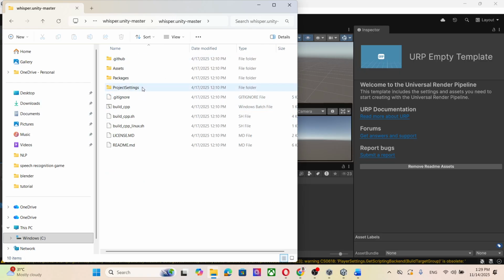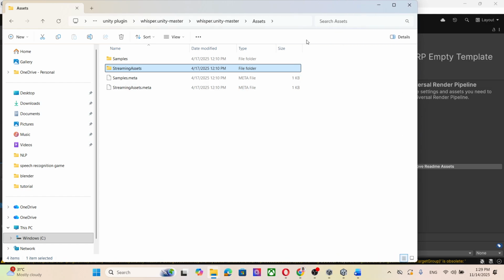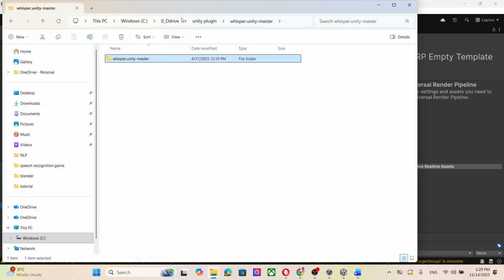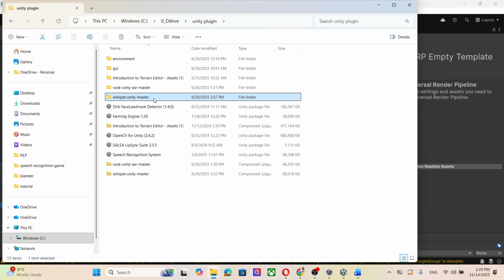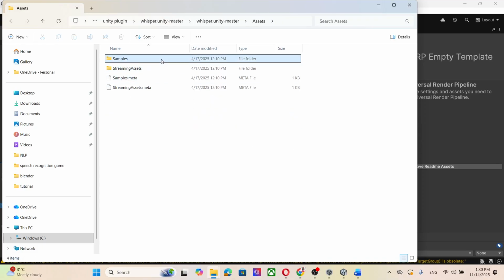Open this. Open the asset folder. Copy these two files, samples and streaming assets. So this is the path: Whisper Unity Master, Whisper Unity Master / Assets. This is your plugin. Open, go to your assets and copy these two, samples and streaming assets.